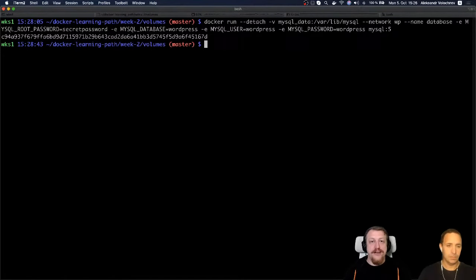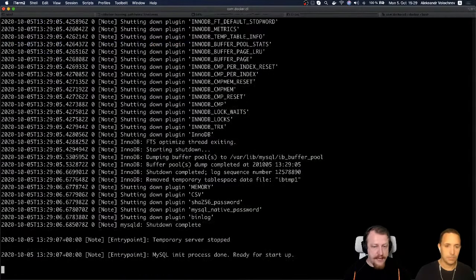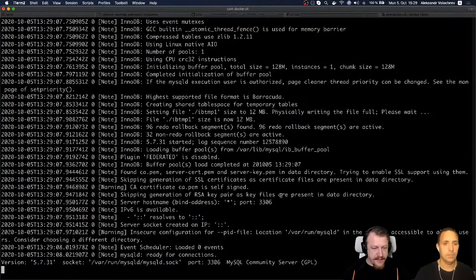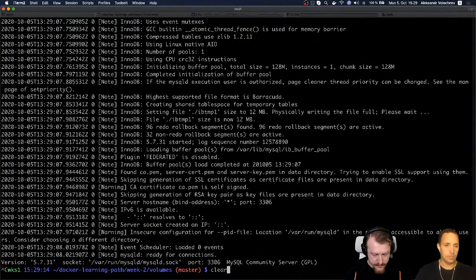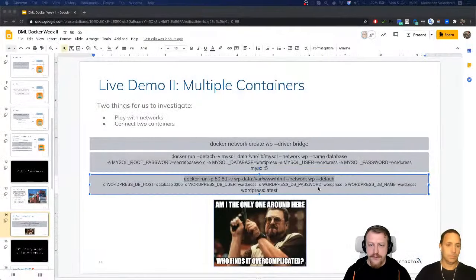And now I want to check logs to assure my MySQL container is running, because if it's not running, WordPress may fail to start. I'm saying docker logs. I ask to follow the container with -f, and I'm saying C94. And my container is running, and mysqld is ready for connections. Perfect. Now I can start my dear WordPress. So let me clear it. I'm preparing to start that.